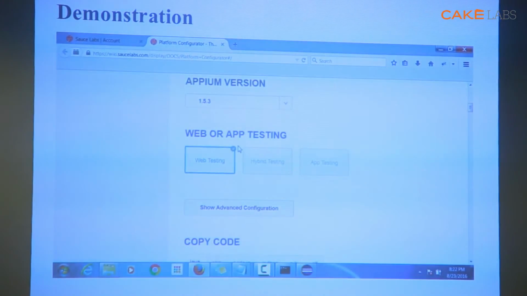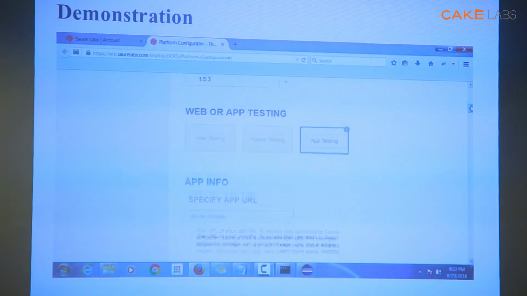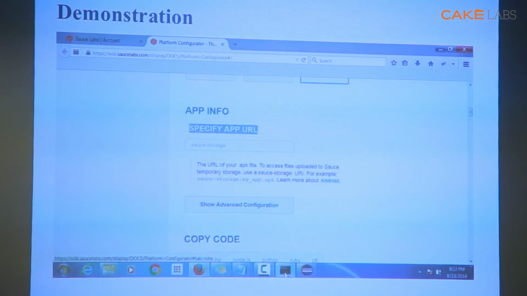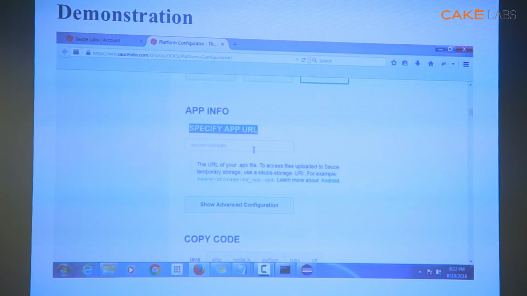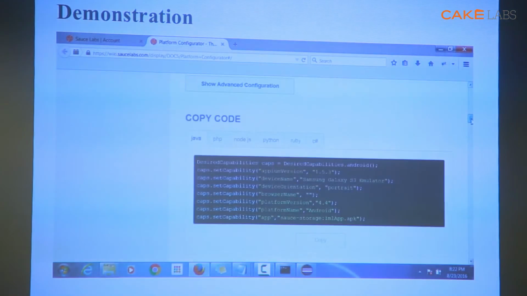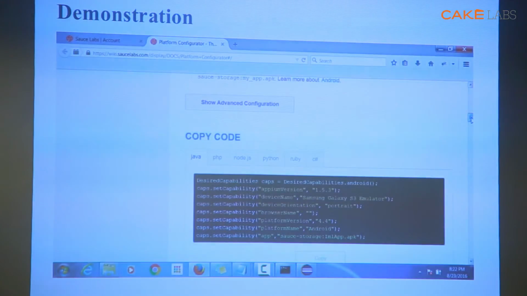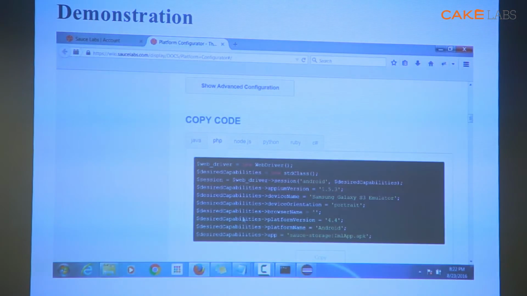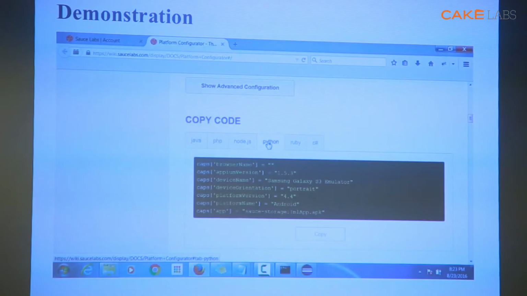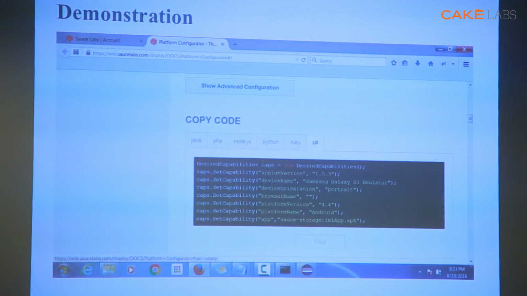Then we will have to specify to Sauce Labs what our application type is, whether it is a web application, native application or hybrid application. And then under specify app URL, you have to give the application name you just uploaded to Sauce Labs. Once you are done with filling the form, under the copy code section, you will find Sauce Labs provides code for you, in 6 different languages: Java, PHP, Node.js, Python, C# and Ruby.